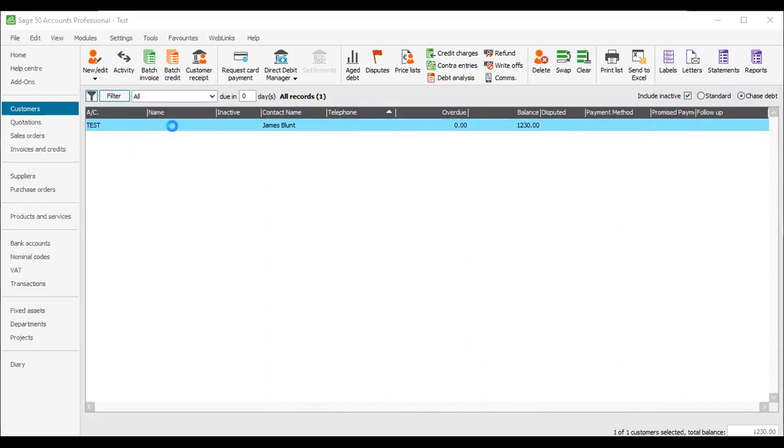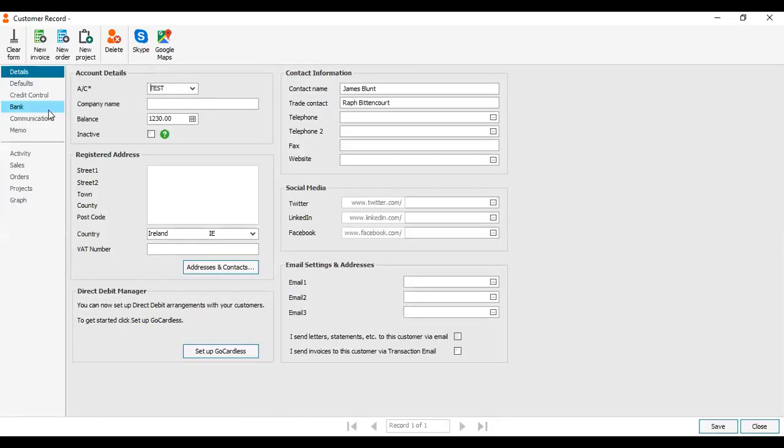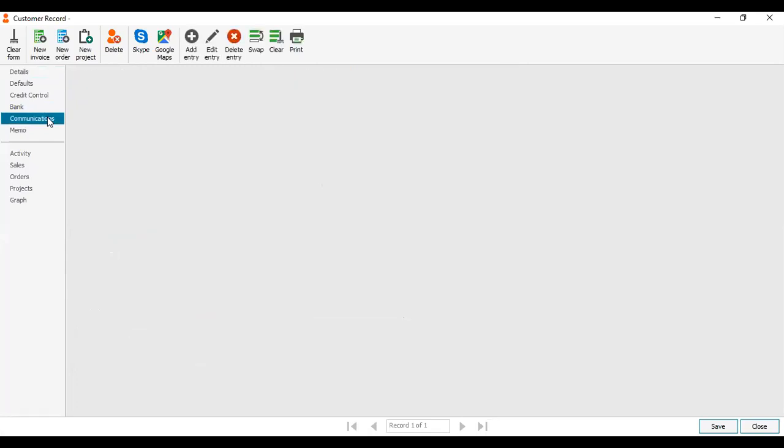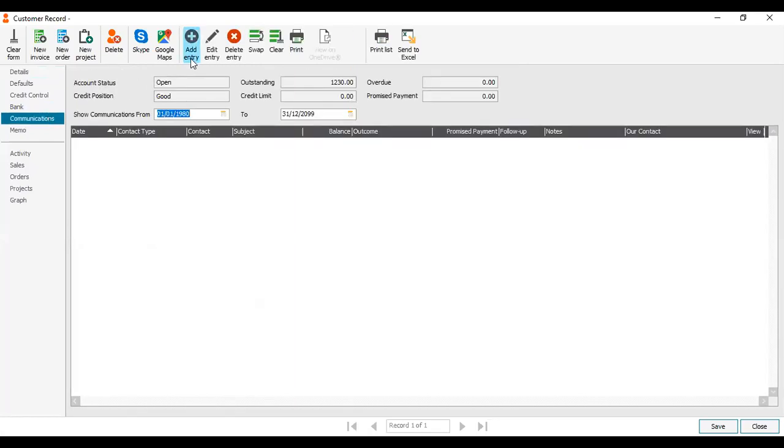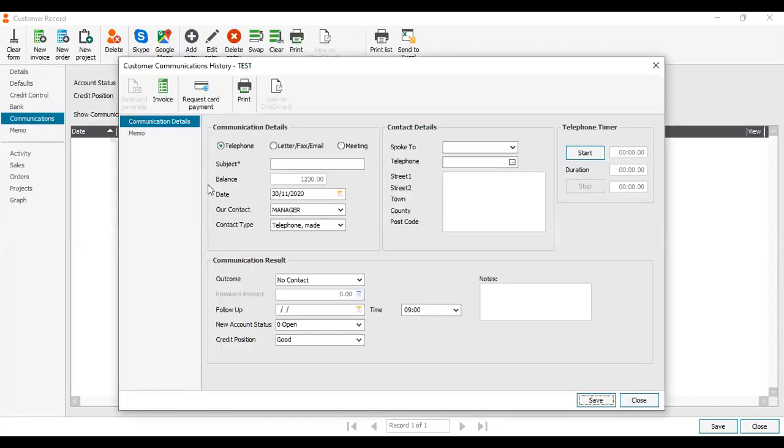Say this customer is owing us. I click on the customer, I go into the communication tab. There's an option there for add new entry. I call this customer, this topic was debt collection, for instance. I put in my information there: debt collection, the date that I rang, the person that I spoke to, the type of contact that was made.